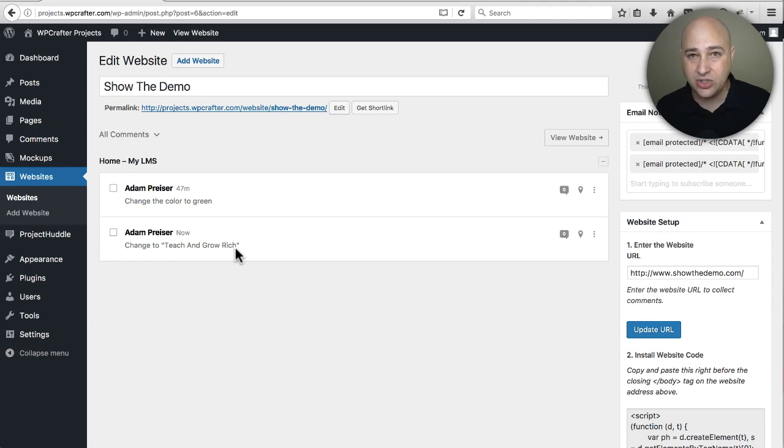Or I can assign it to staff that will deal with all these changes. Obviously, this is an easy change. You can do it in just a few minutes. But the point is you can see all the changes based on the page that they're on. So this is the home page right here, and you can assign these around.